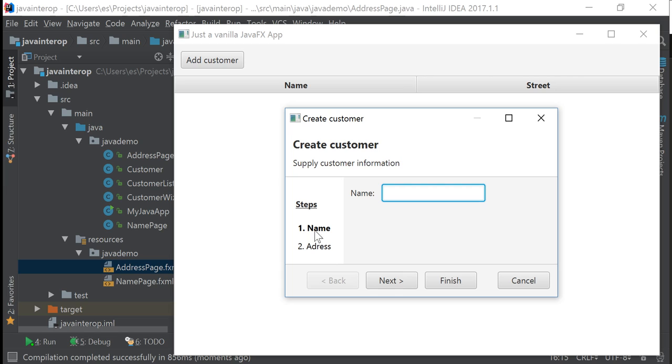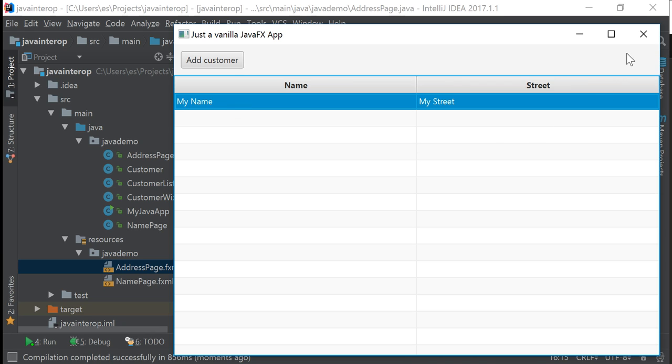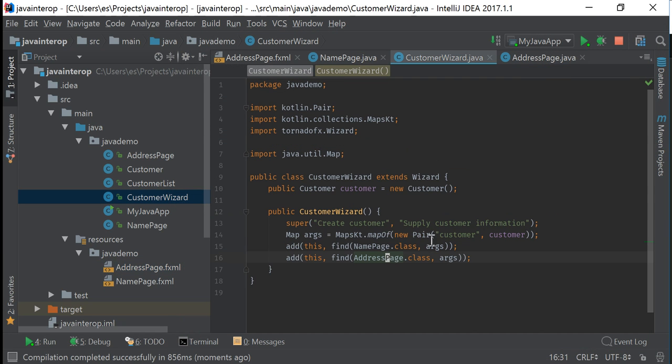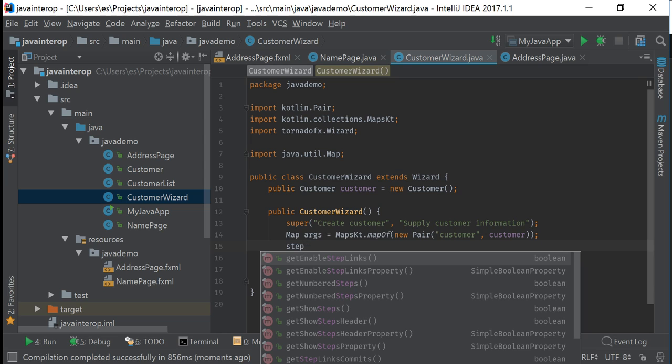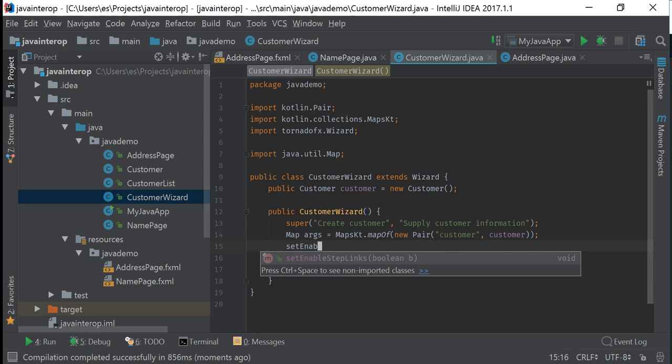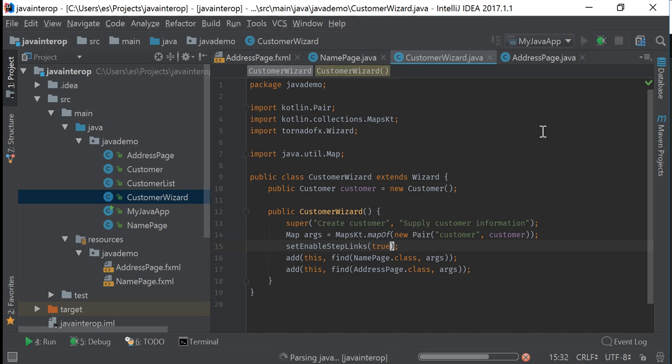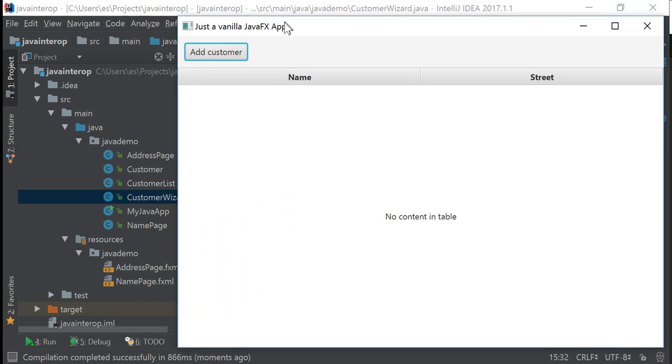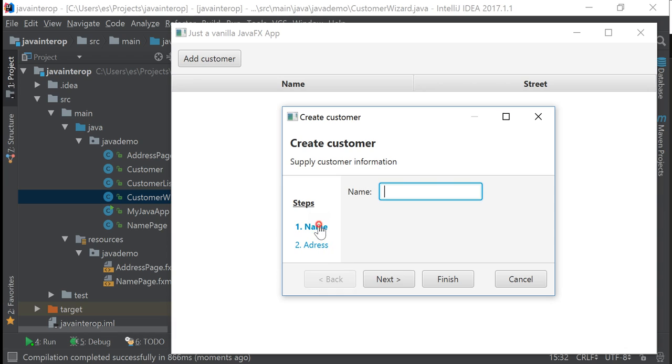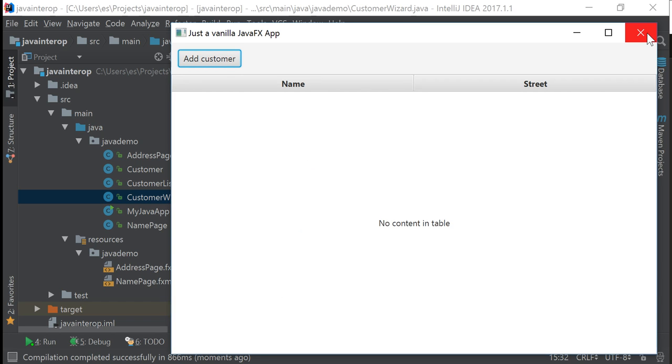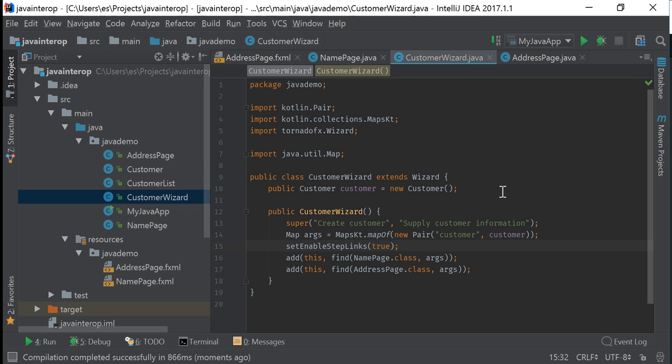This time it works. We have both our steps. And let's enter a name. Go to the next page, enter a street, and finish. And it worked. Of course, I could go on now to customize this wizard, let's say, for example, by adding enableStepLinks. Set enableStepLinks to true. And this will give me the opportunity to navigate between the wizard steps just by using the links here. And there are multiple other options as well. They're well documented in the TornadoFX guide, and everything should apply for a plain JavaFX application as well.